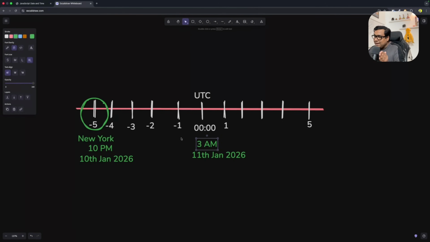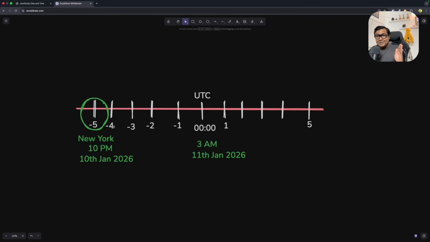At UTC 3 a.m. means over here it is 2 a.m., minus 1. Over here is 1 a.m. Over here, if we go back 1 hour from 1 a.m., it means 12 a.m., midnight. Then if I go one more hour, it is 11 p.m. If I go one more hour, it is 10 p.m. Right? So that's how the scale works.